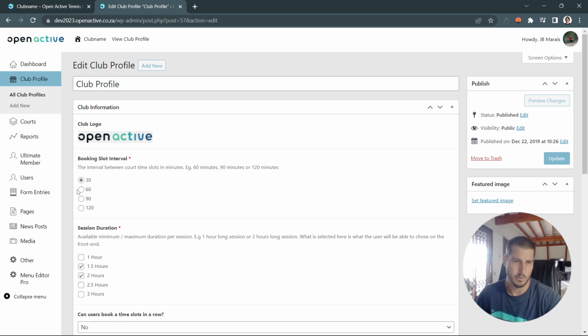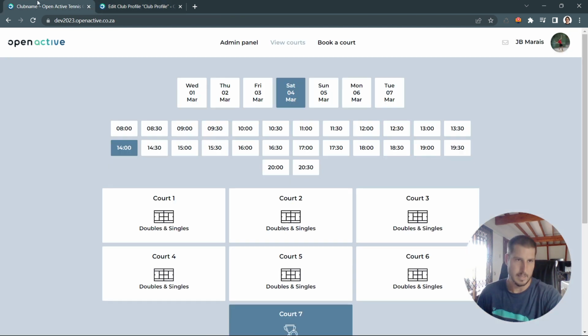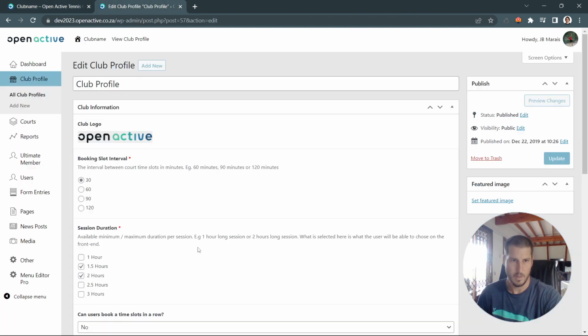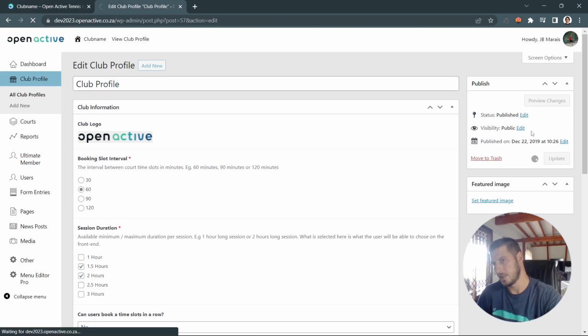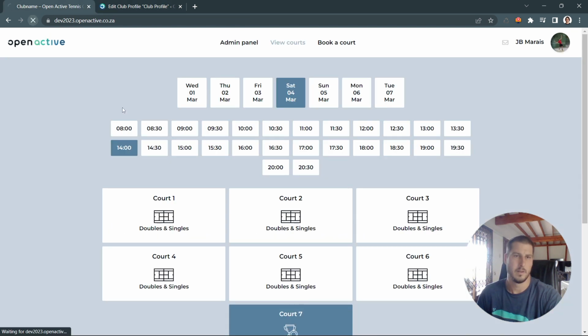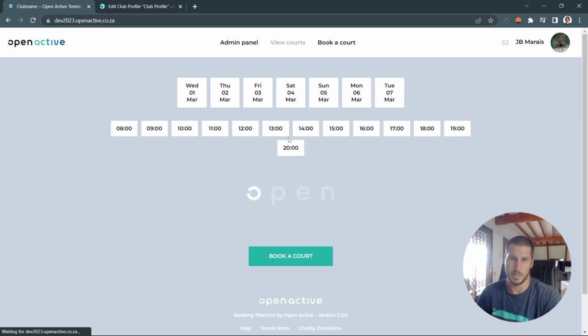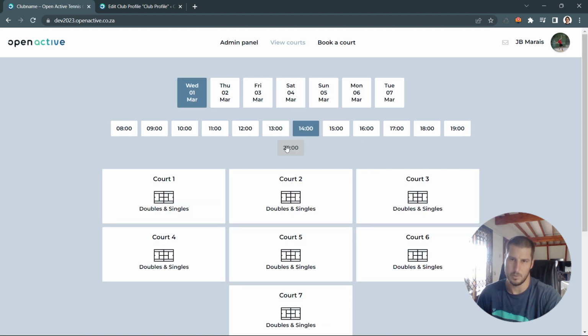Then the next thing is your time slots. You can select how your day is split up into 30, 60 or 90 minutes. Currently this is set to 30. And if we change this to 60 and update, the little update button is here on the right, then you'll see on your view court and on your booking, it'll change to the hour slots.